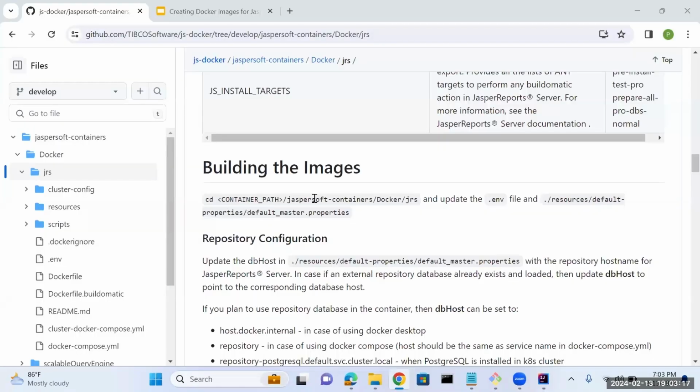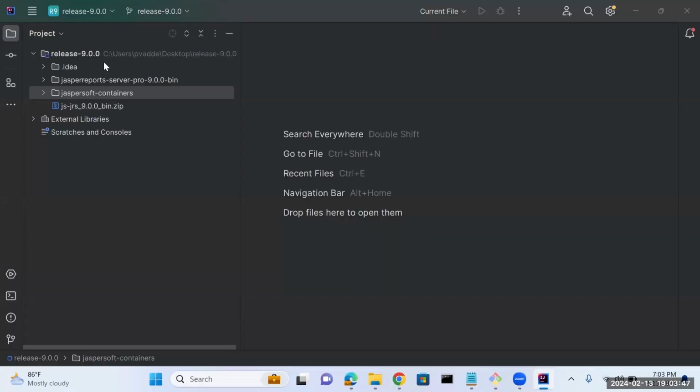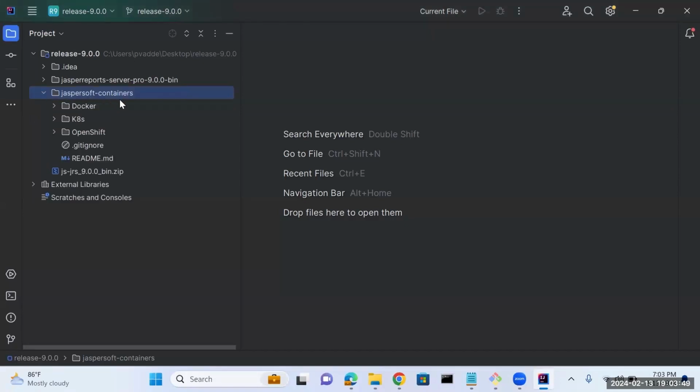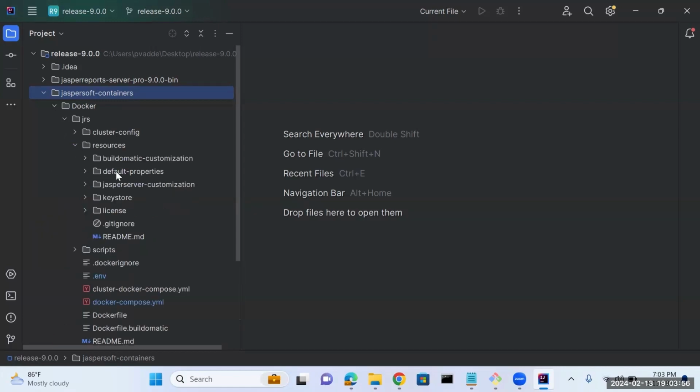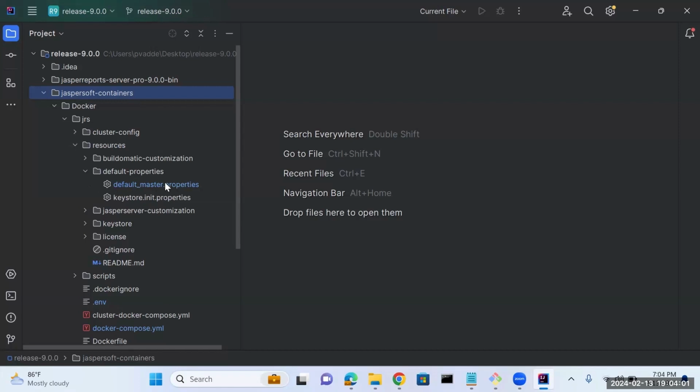For building the images, we need to update two files, that is the .env file and the default master properties file. We just saw the .env file and what the parameters in it are. Now we'll see the default master properties file, which is under Jaspersoft containers. Go to Docker, JRS, under JRS resources. Here you will find default properties. In default properties, we have the default master properties file.